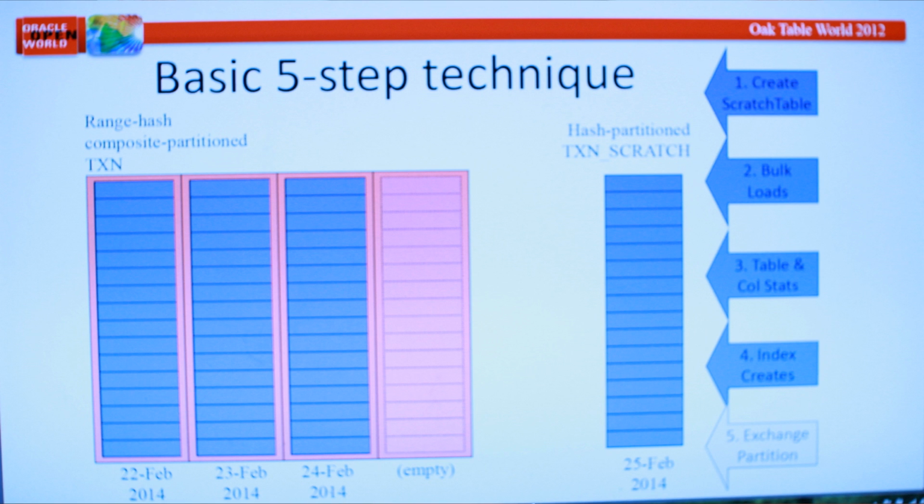Same tablespace as the partition to be loaded, because very often you're going to have your partition table scattered across multiple tablespaces, perhaps also named by date as well. So create your scratch table, same tablespace as the partition you're about to load. That's the first step. Second step, insert append from your data source into that scratch table. It's got no indexes on it. Everything will fly right in.